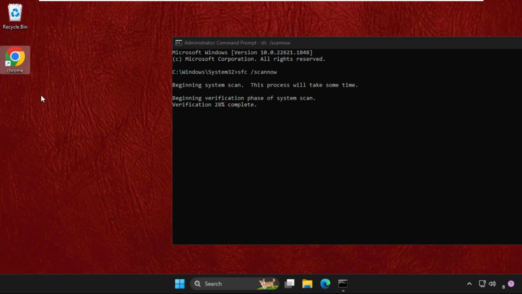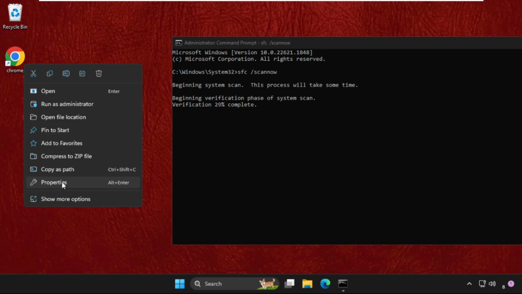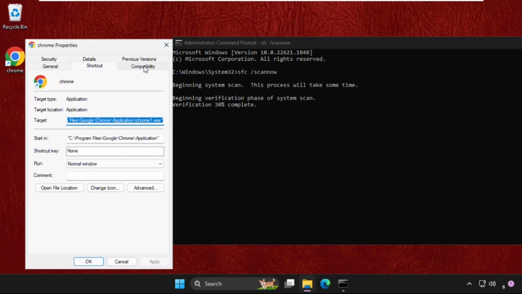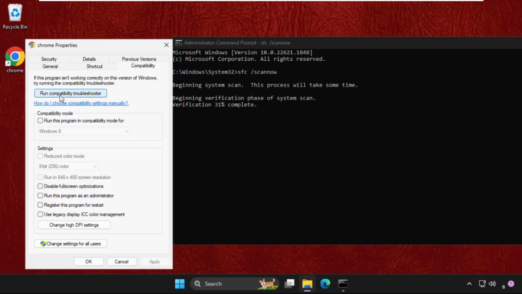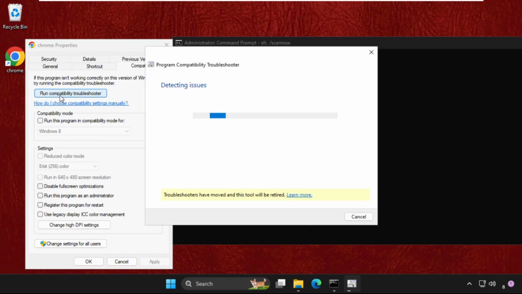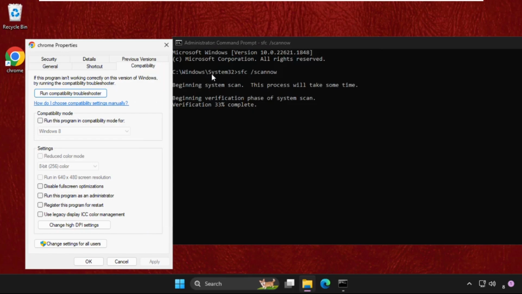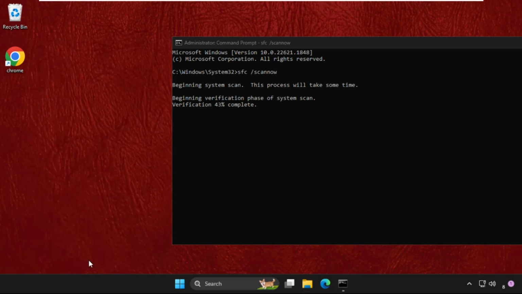Okay, once done, right click on it, select Properties and go to Compatibility, click on Run Compatibility Troubleshooter. You can also simply check this option, Run this program in compatibility mode for, and select the highest operating system. On my system it's showing Windows 8. In your system it can show Windows 10 or 11. Just select Windows 8 or the highest one, then click on Apply and then OK.